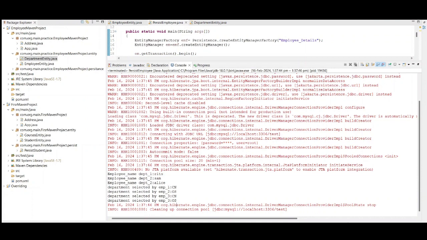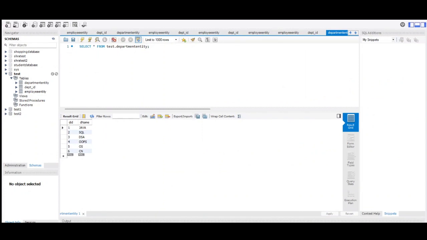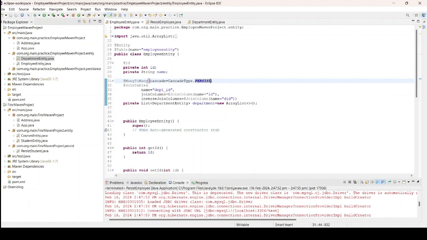Similarly, if we see employee 3's details in the database also, we can see that the third employee, who was with ID 7, has selected two departments, that is 6 and 5. So this was all about the mapping code. Along with mapping, we also have one more concept which is called cascading operations.